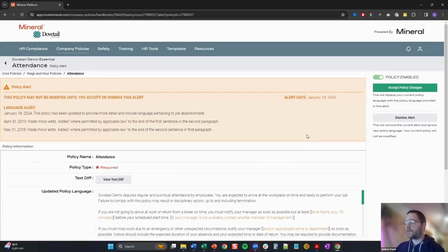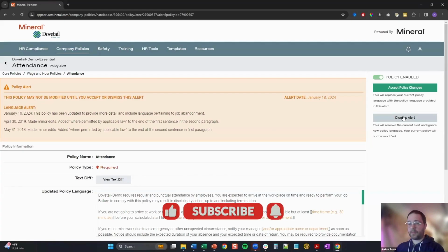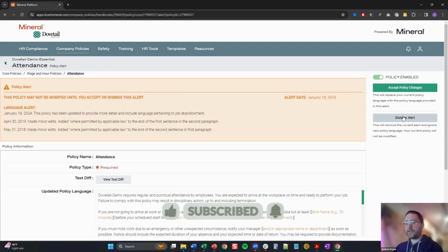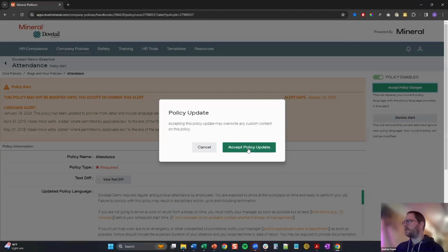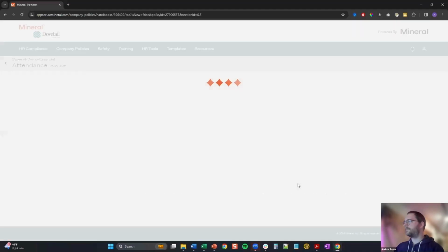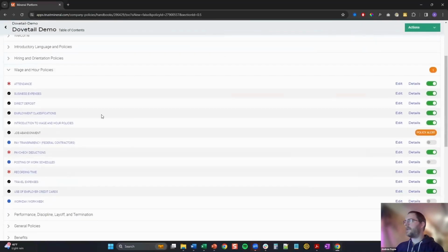After you've reviewed the changes to the policy, you can either accept policy changes, and this will replace your current policy language with the policy language provided in the alert, or you can dismiss. If you have a custom policy, for example, that already includes that information, you can click Dismiss Alert, and then you can proceed to download the handbook. So it doesn't force you to make those updated language changes. It just strongly recommends it. And we'll accept those policy changes. And now we can see that that alert has been dismissed.